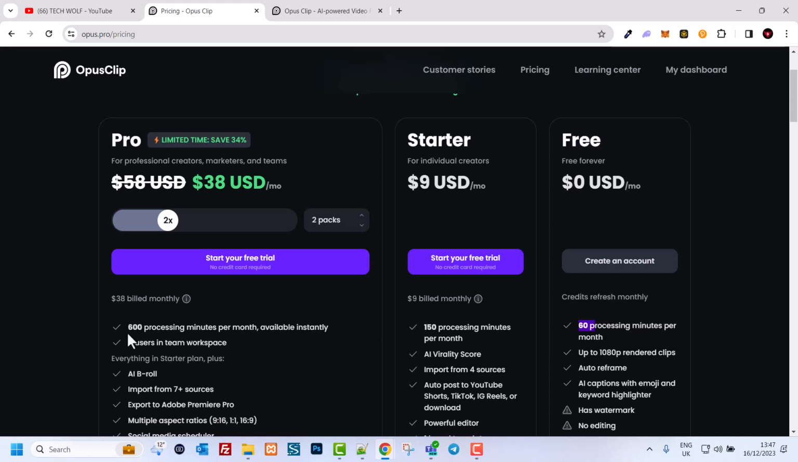But like I'm always showing you in my videos, I'm sharing with you only software which I have been using and which I'm using for myself, and this is one of those which I'm using myself. And as you see, for me 600 processing minutes is enough, and I run about 3 channels on these 600 minutes, and it is more than enough.